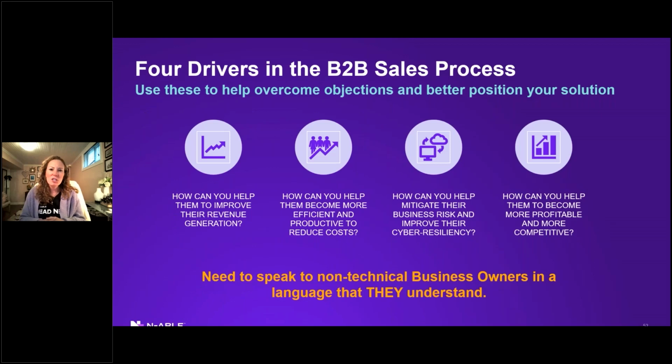And so when objections do arise from your prospect, we don't want to give up, right? Rather, we want to continue to re-emphasize the value and the benefits behind your services, because when involved in any sort of B2B sale, what I'm showing here is 4 business drivers that you're going to want to make sure that you continually touch on during your B2B sales process, especially when you're dealing with non-technical business owners.